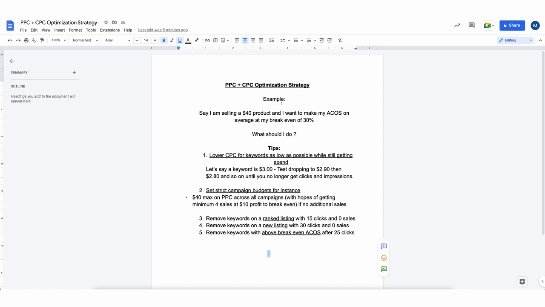And then lastly, remove keywords with above break-even ACoS after 25 clicks and no sales, which are obviously unprofitable. So say if you had one word which has an ACoS of 110% and it has above 25 clicks, then I would obviously remove this keyword because it's just wasting money and it's not profitable.